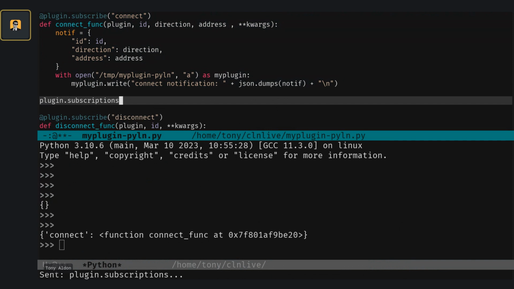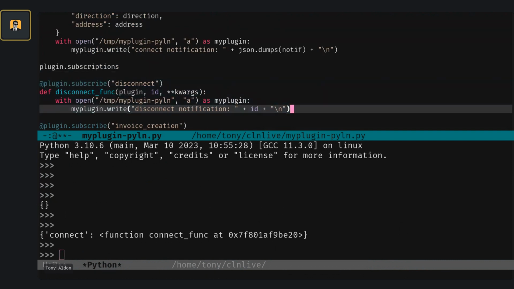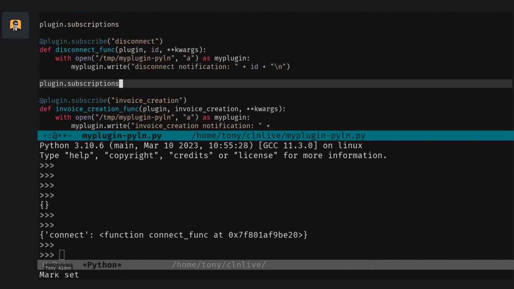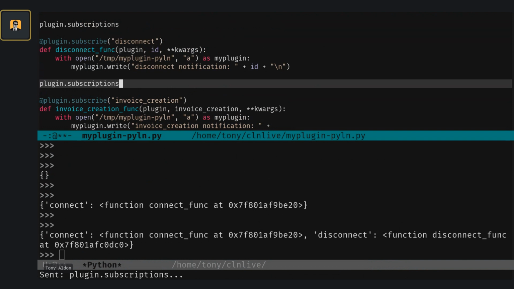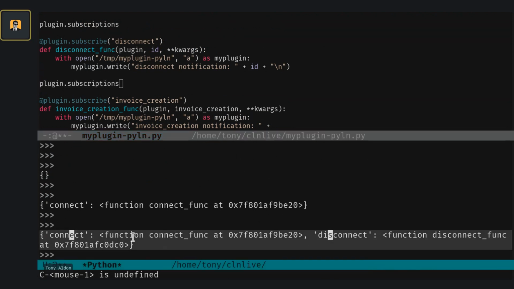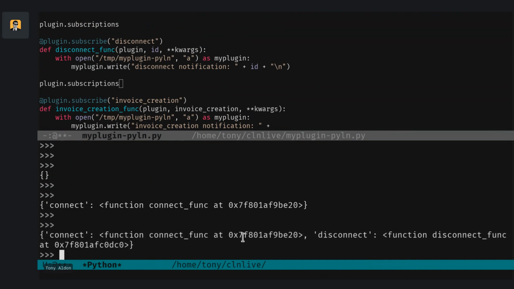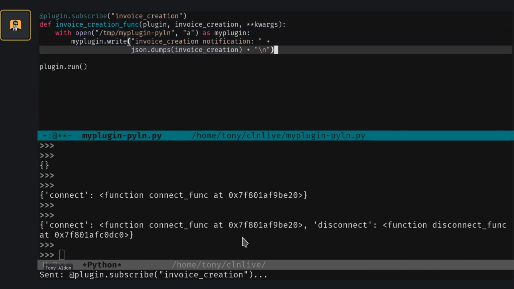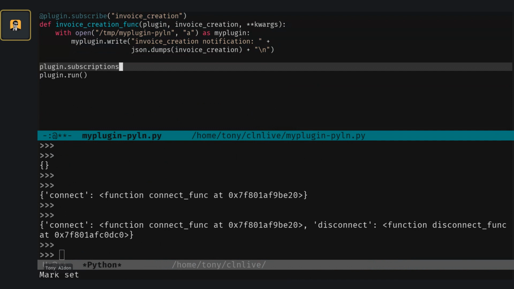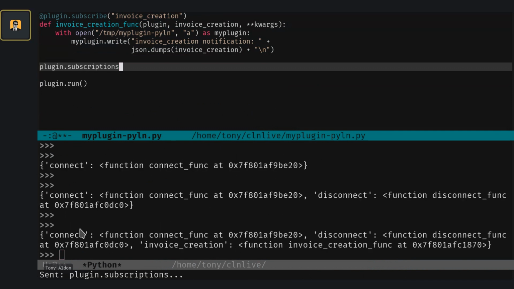So if we continue here, we do that also for disconnect. So let's see that. Super question. So we see now that we have a dictionary with two keys, connect and disconnect, and they have as value two different functions: the connect function for connect and the disconnect function for disconnect. Let's continue. We do it for all, and now we send this one, and we have three keys in that dictionary plugin.subscription before entering in the IO loop, plugin.run.